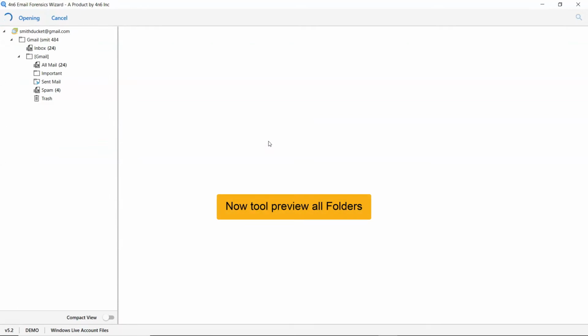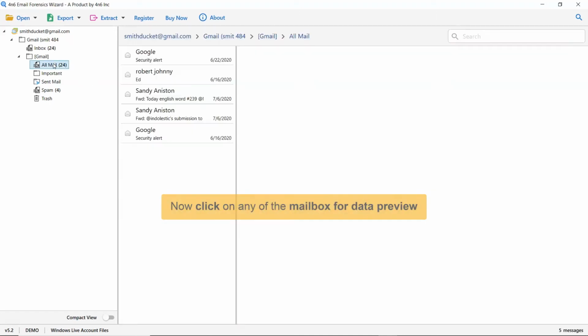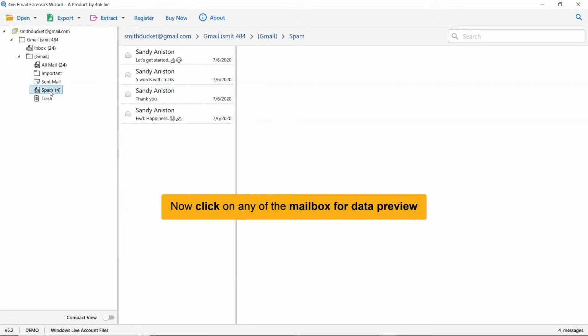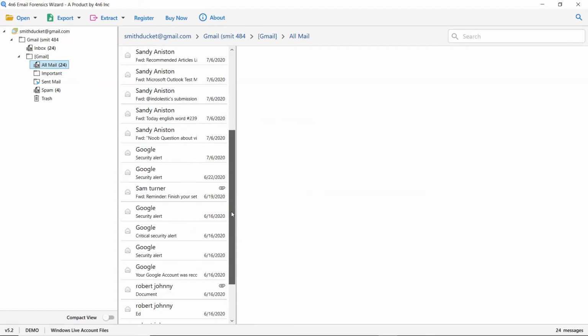Wait as the software is analyzing the Windows Live Mail mailboxes. The tool lists the Windows Live Mail folders in the software interface. Here, click on the Windows Live Mail mailbox whose data you want to preview in the software window. As you see now, all the emails in the Windows Live Mail folder are listed one by one.